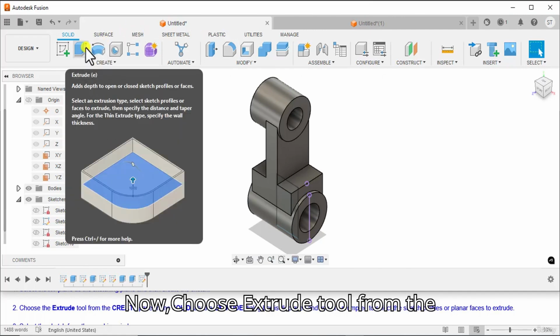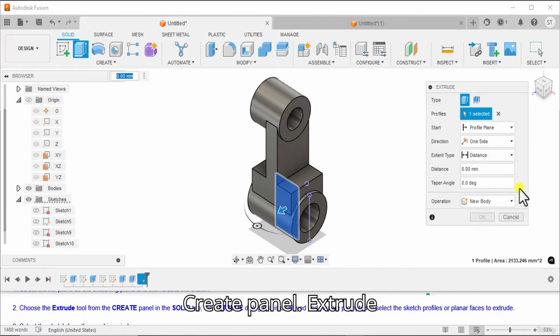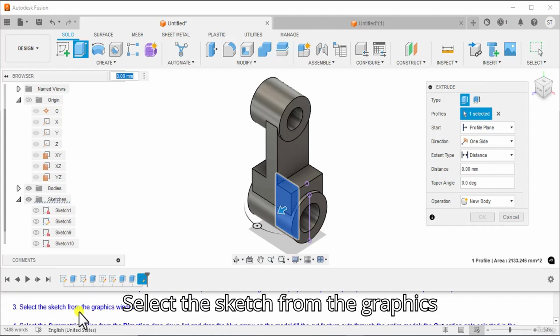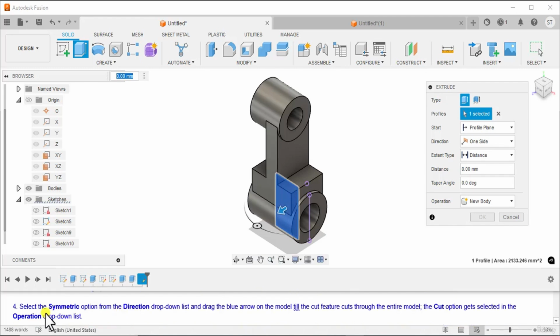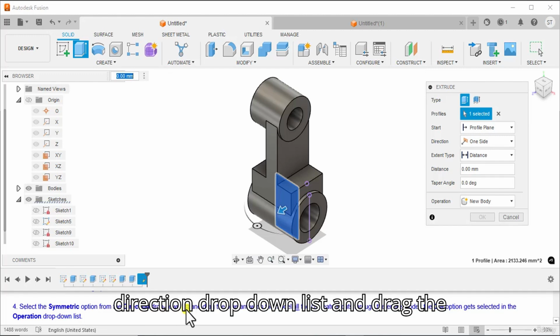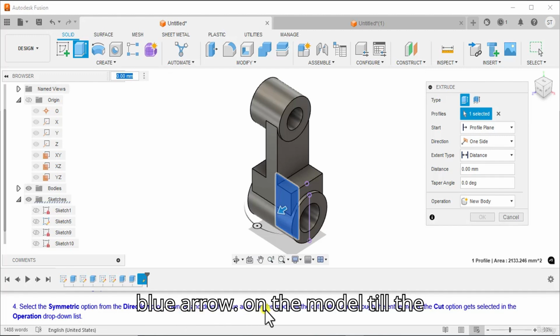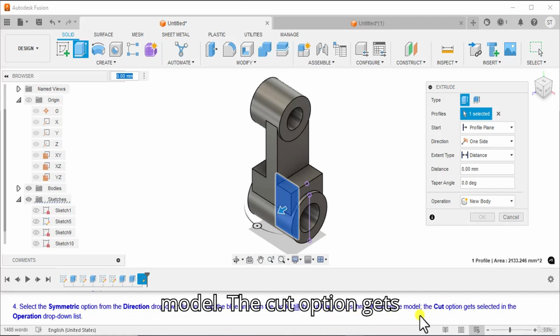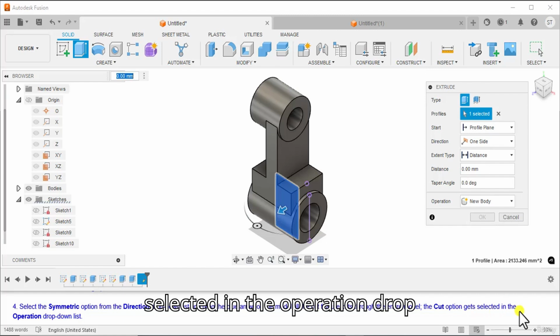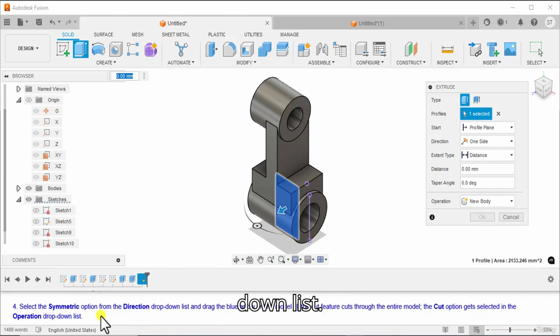Now choose extrude tool from the create panel. Extrude dialog box is displayed here. Select the sketch from the graphics window. Here you can see that sketch is selected here. Select the symmetric option from the direction drop-down list and drag the blue arrow on the model till the cut feature cuts through the entire model. The cut option gets selected in the operation drop-down list.